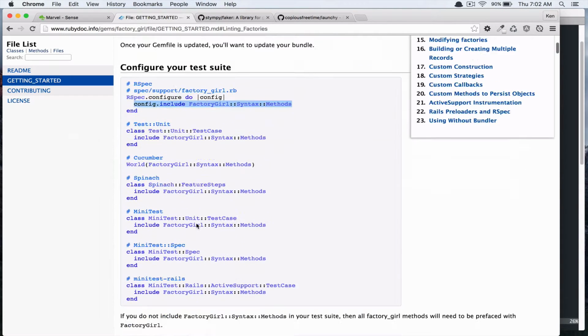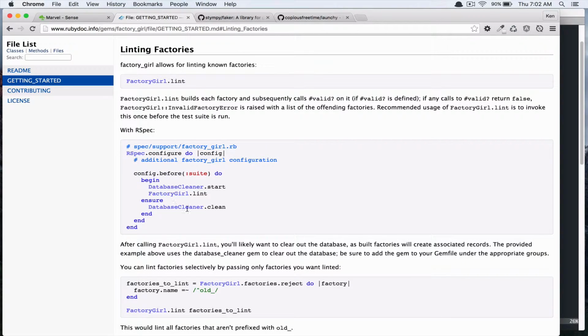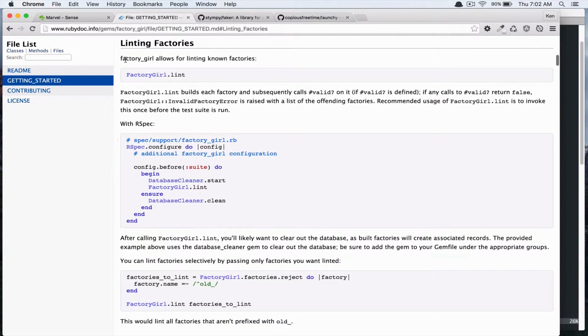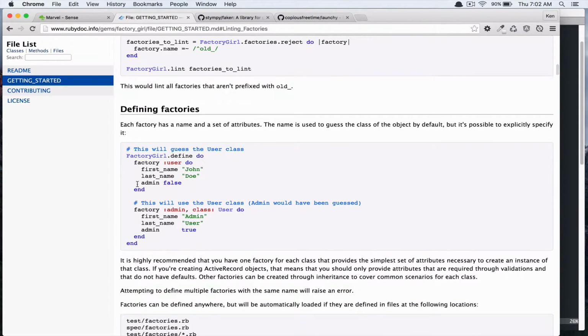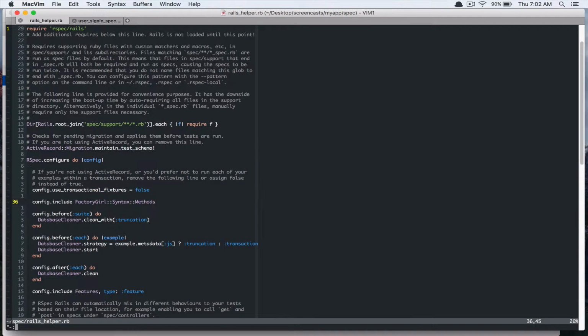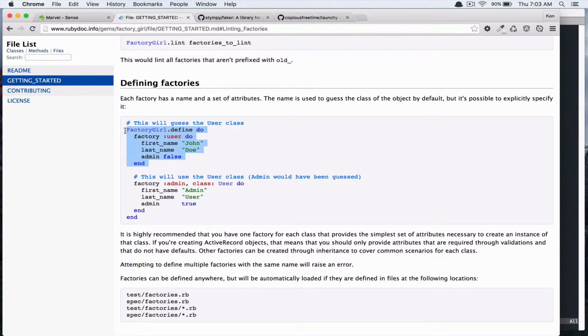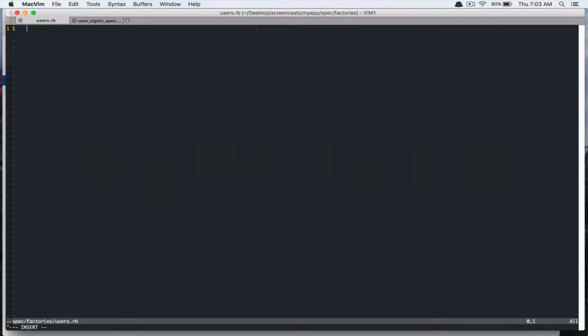All right, so let's go back to the getting started guide, and you can add this lint in our configuration, but I'm not gonna do that here. If you're interested, you can just read this part. And so let's create our factory for user. So we're gonna first create a directory under spec factories, and we're gonna create a file, spec factories users.rb. You can just copy this now and paste that in.